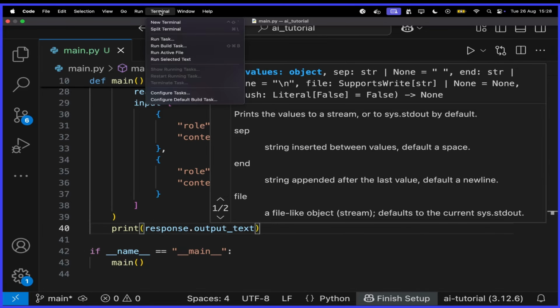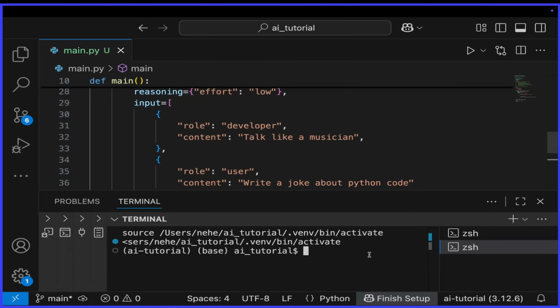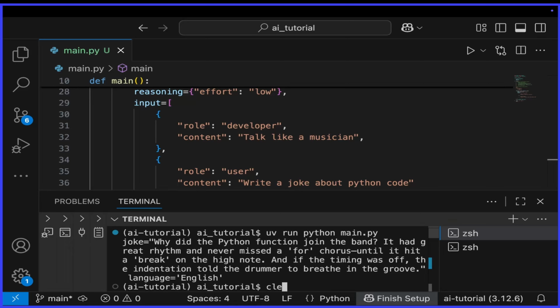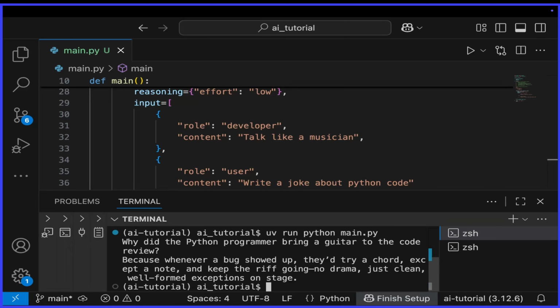And let's have our terminal open again. I'll expand this a little bit. Clear the screen. Run the previous command. And there we are. Why did the Python programmer bring a guitar to the code review? Because whenever a bug showed up, they'd try a code, accept a note, and keep the riff going. No drama, just clean, well-formed exceptions on stage. I like the last part.